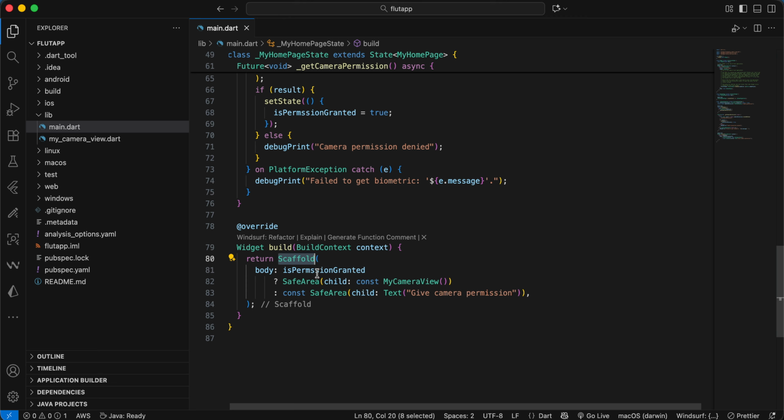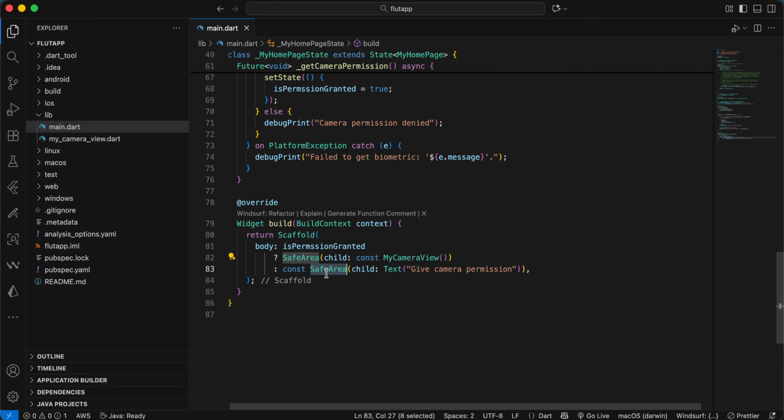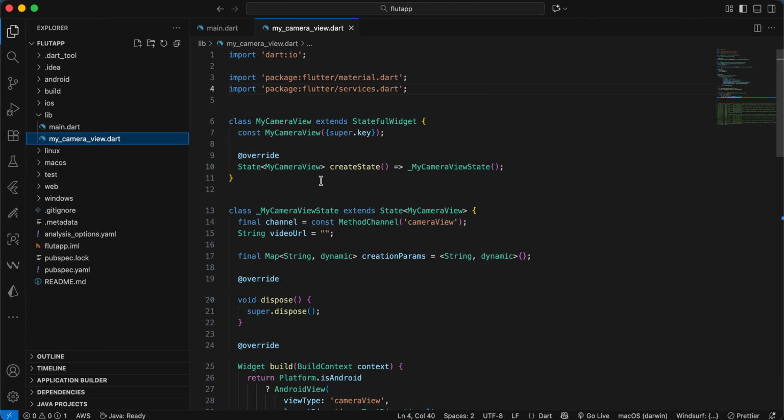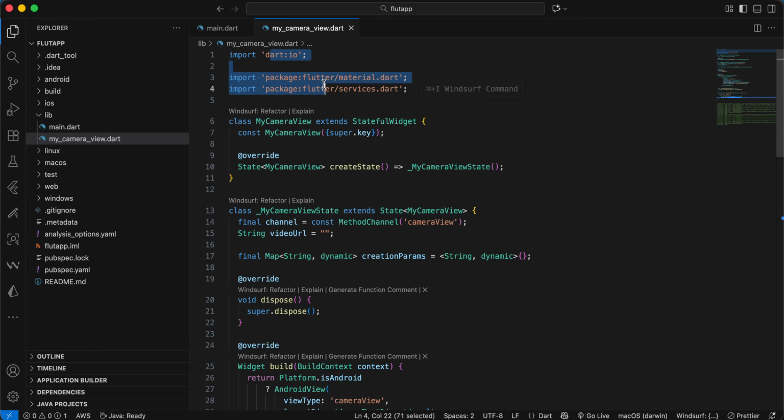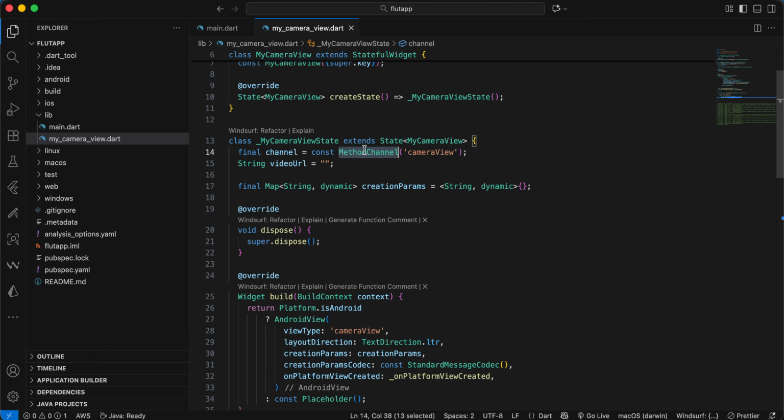Then here we have a Scaffold. If permission is granted, we display this custom view. Even the record button is not a Flutter button, it is a native Android button. So everything will be written inside this MyCameraView class. Otherwise, if camera permission is not given, we just display a text saying give camera permission. Now inside this my_camera_view.dart, again I have added all these imports. It is a stateful widget. This is the method channel.